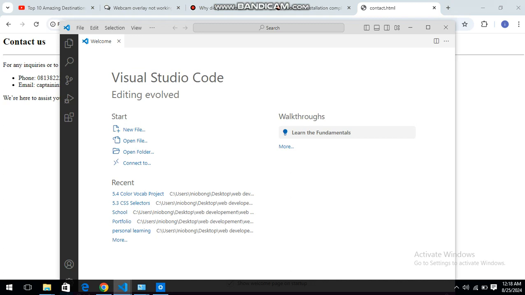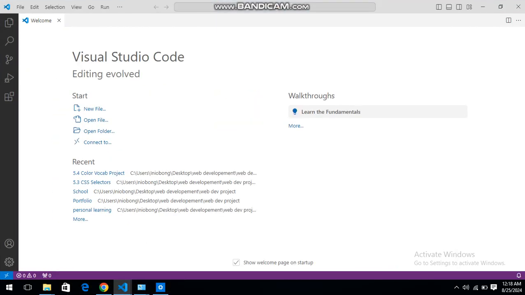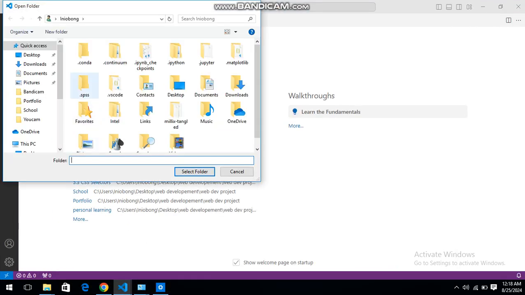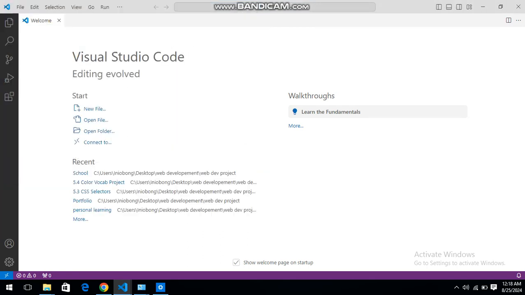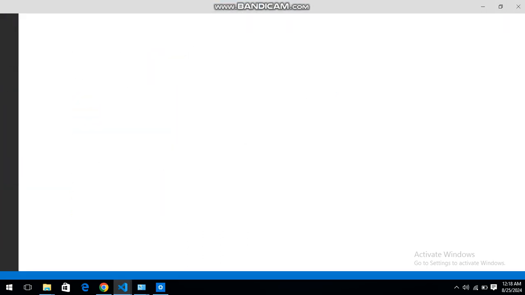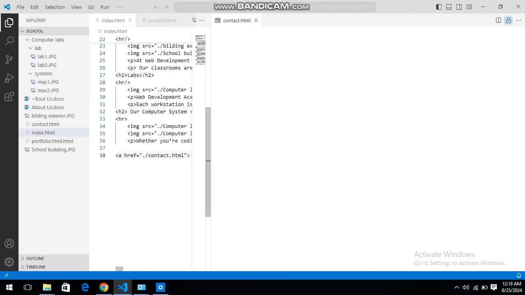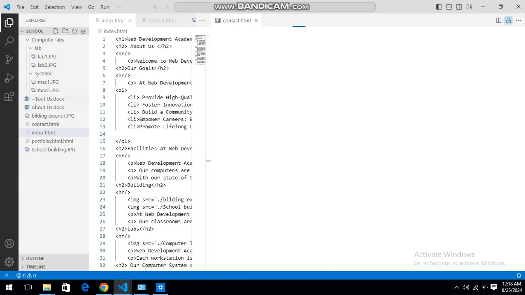First of all, let's open the file on our VS Code, open folder, and that is the school folder right here. So let's select the folder and watch as it loads. Basically, it has loaded successfully. Now what do we want to do?